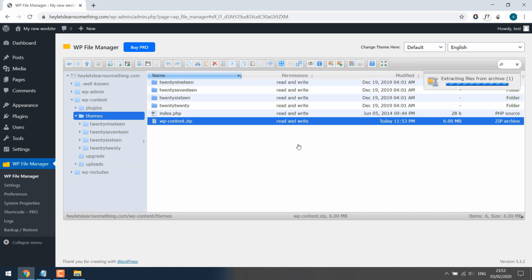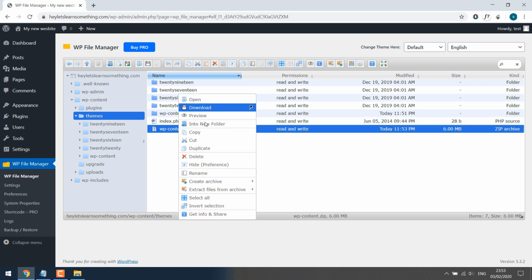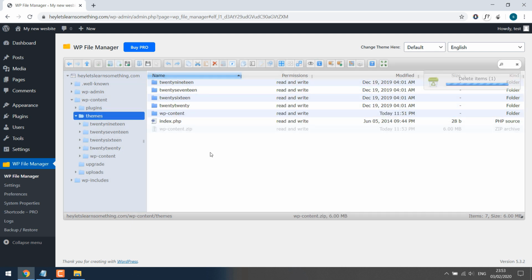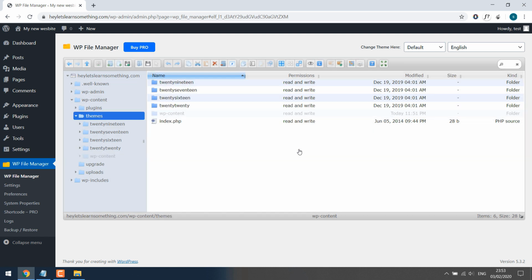Yes, you can rename the files, you can do anything. I think it's done, so I'll simply delete it for now. You can simply delete the files as well, but just be careful while deleting the files. There won't be any trash, it will be permanently deleted, so just be careful on that.